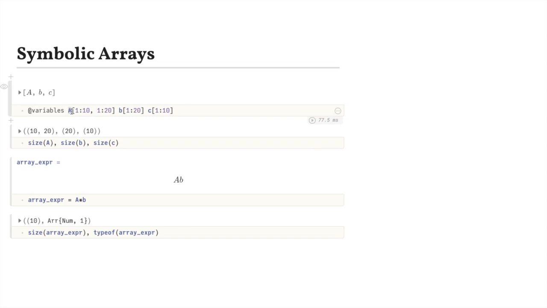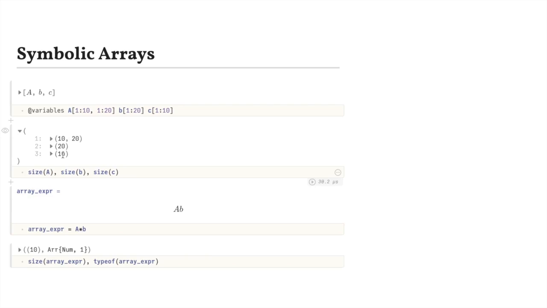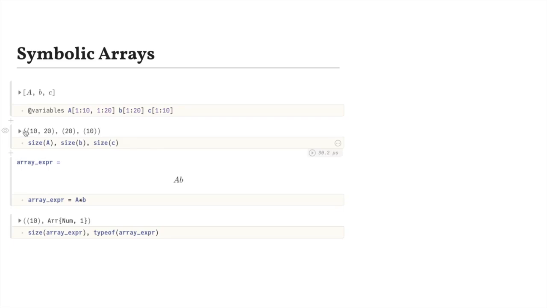Here, we construct a matrix A and vectors B and C. A has size 10 by 20, B is of length 20, and C is of length 10. Operations on array variables propagate shape and type information. Notice as they change the expressions here, the size updates in the below cell. The operations also fail with the dimension mismatch error if the dimensions don't match. The error message will show the expected dimension.